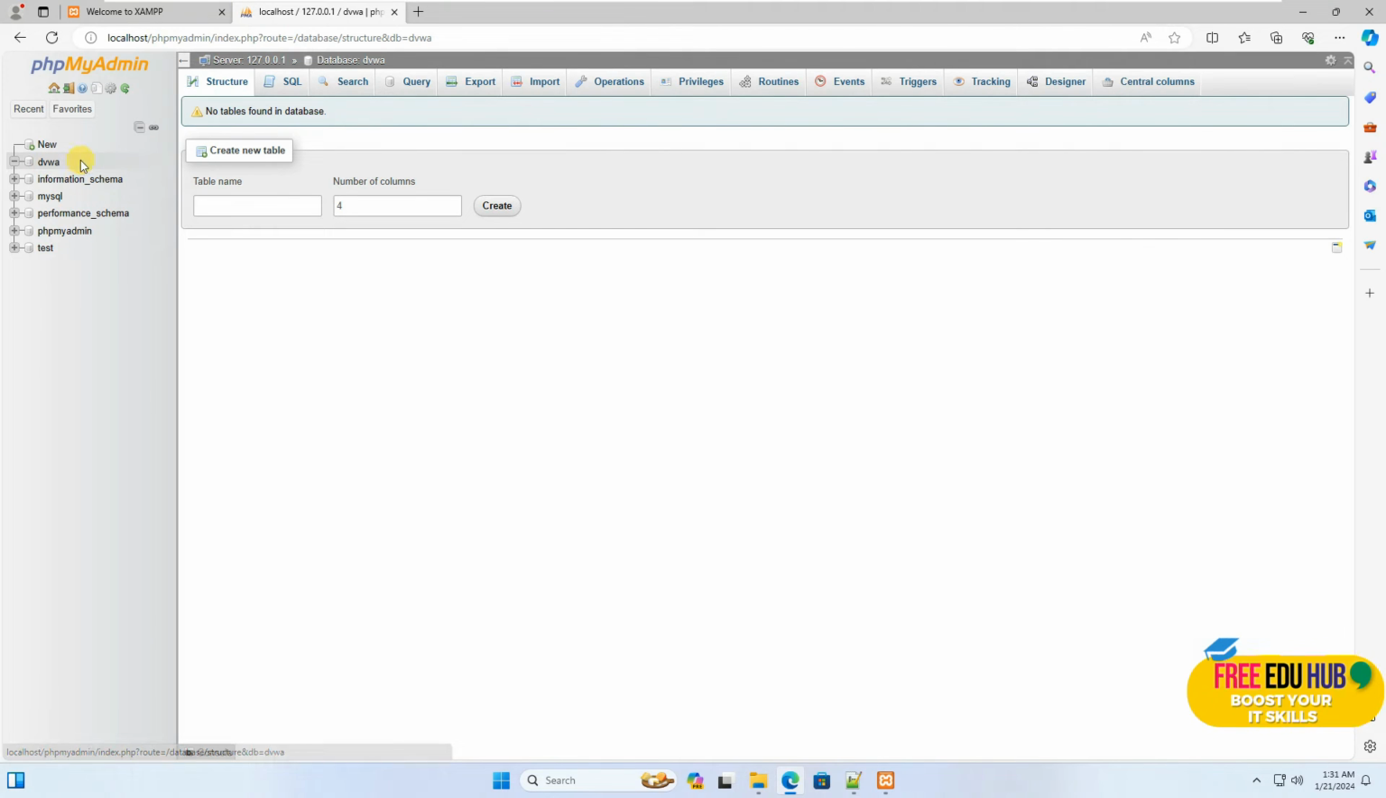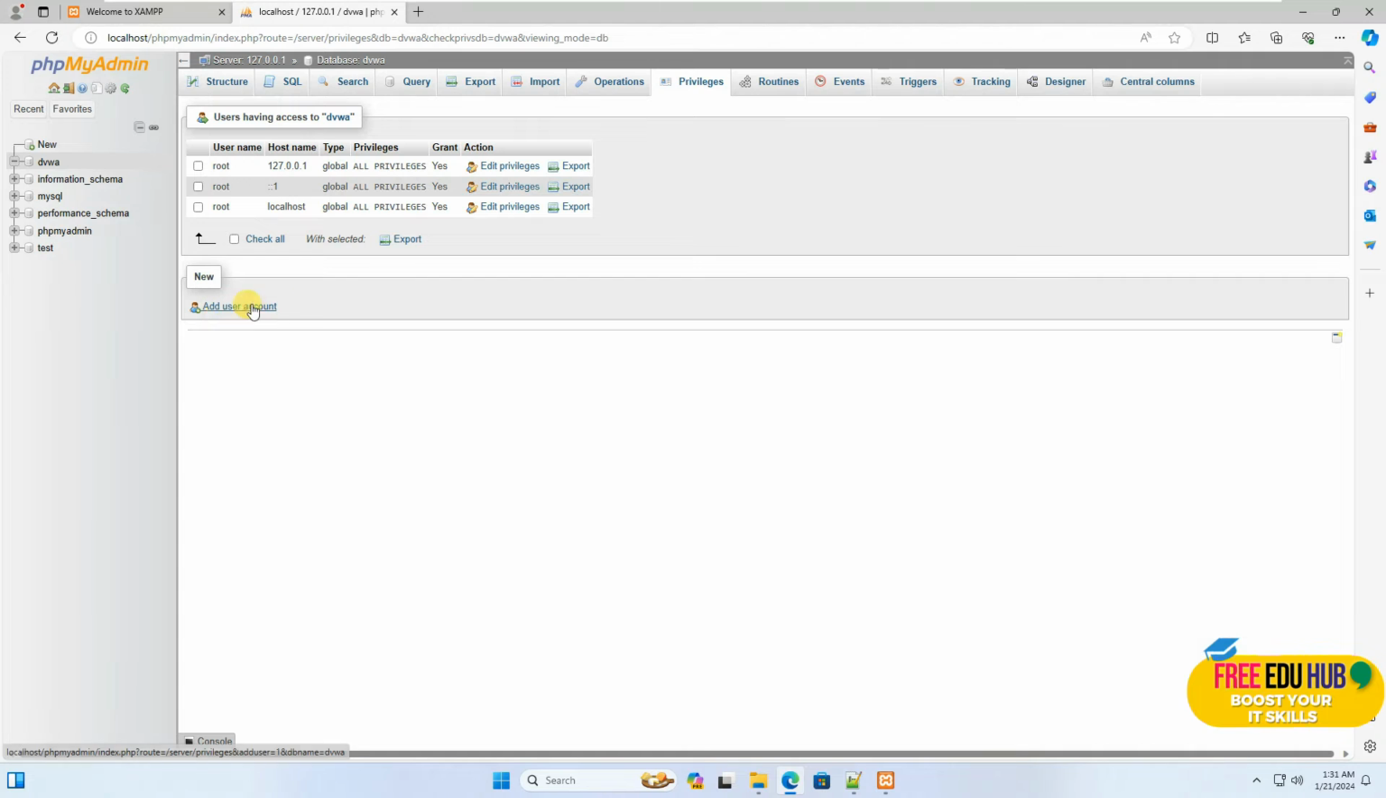The second thing is that we need to give permissions to an account which can access this DVWA database. So in order to do that, we'll click on privileges over here, and we'll have to create a new account.